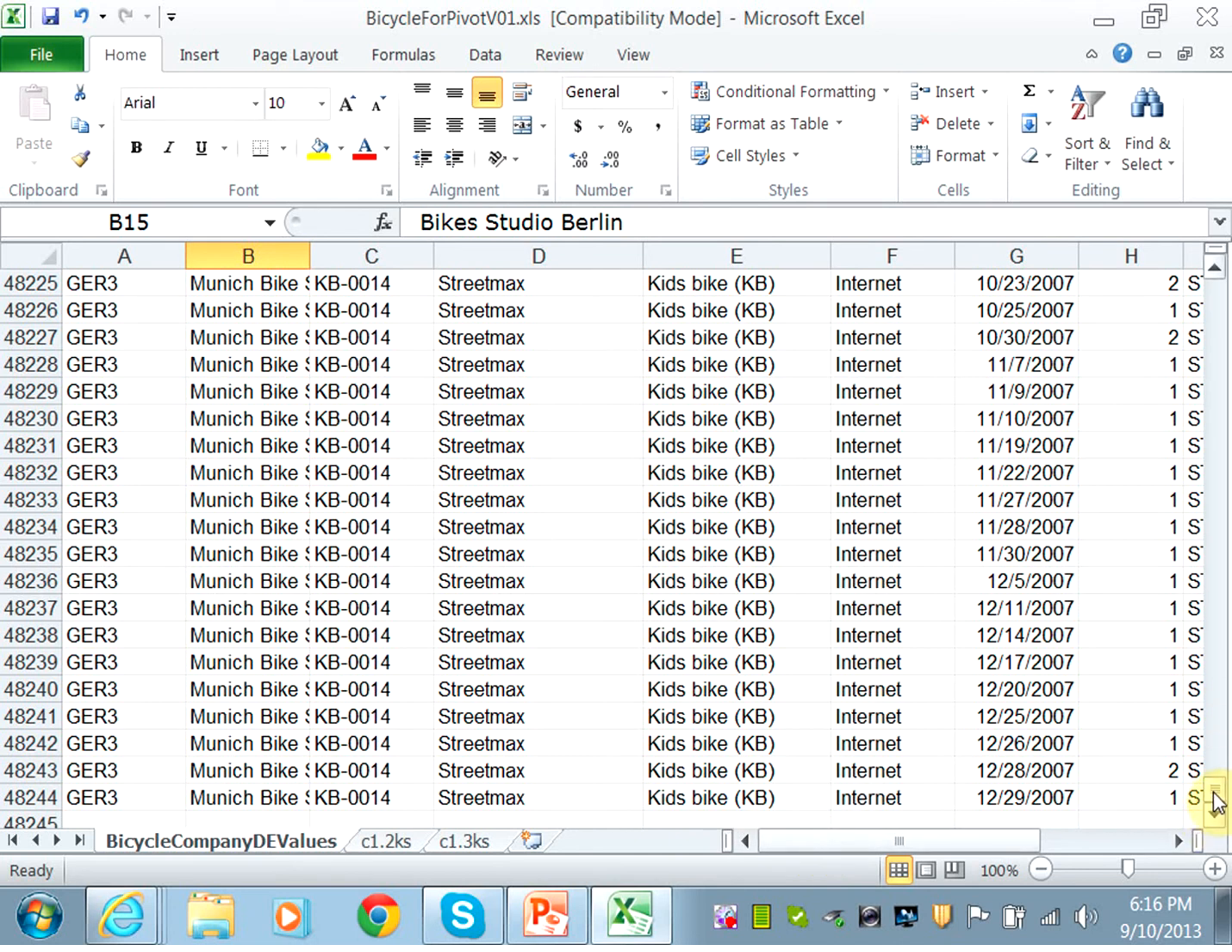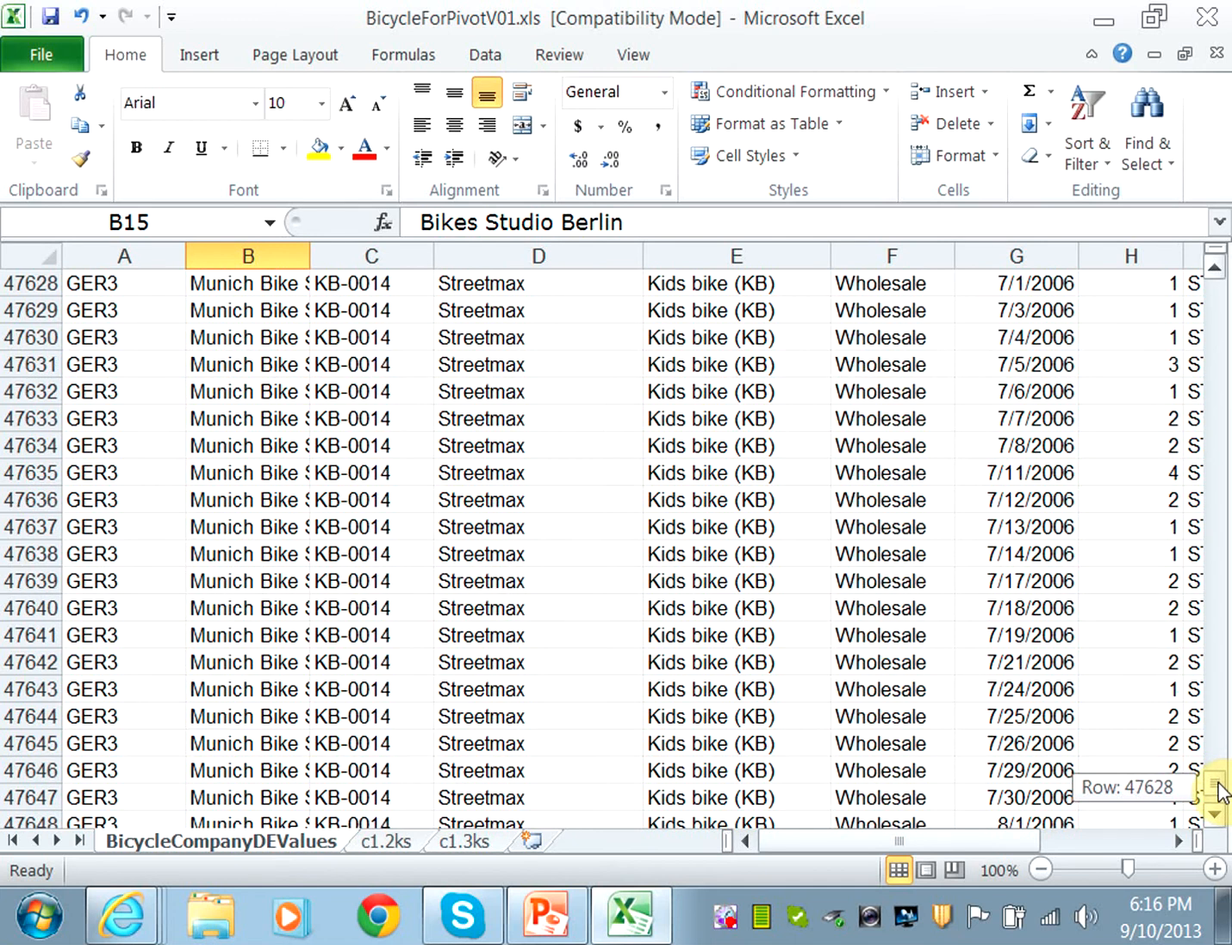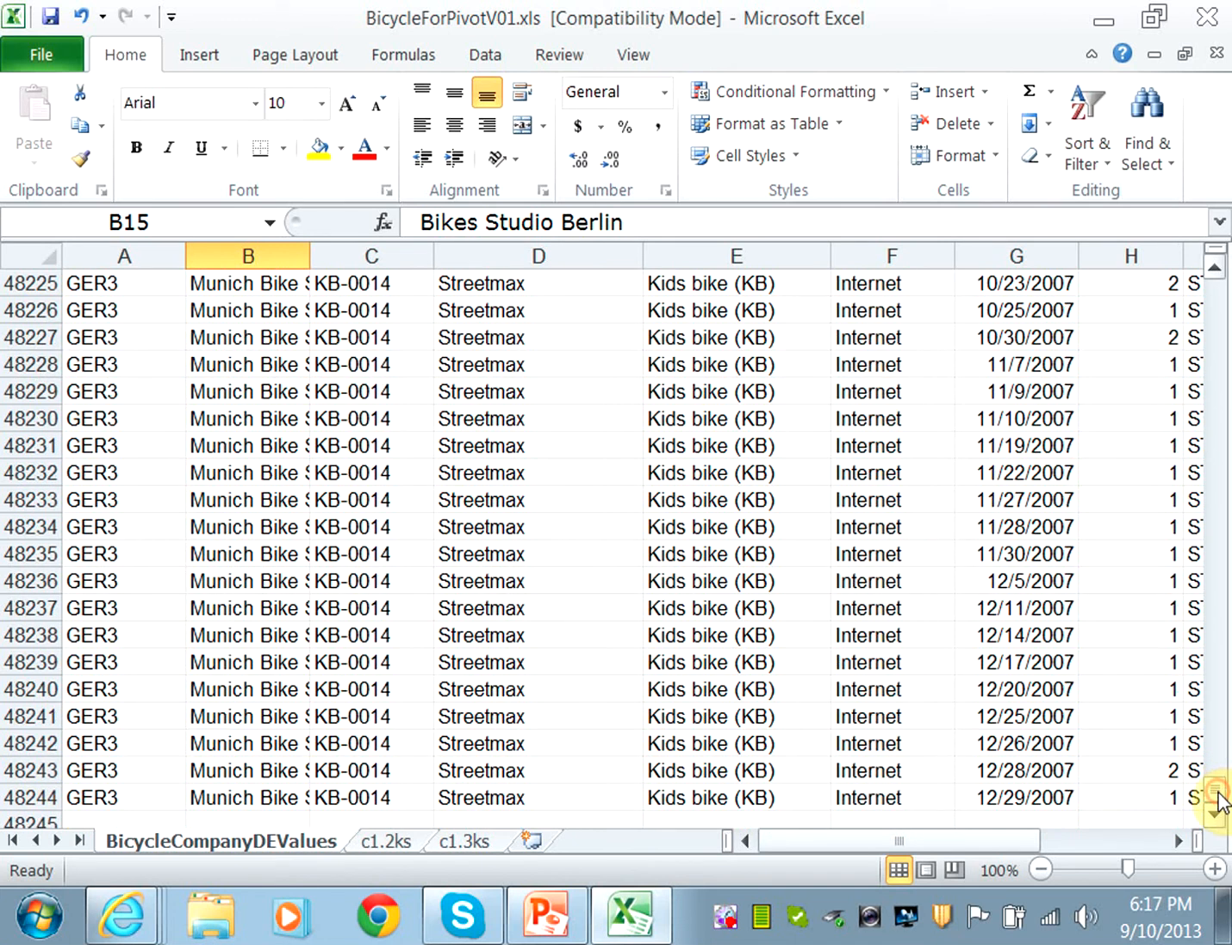there are several brands, Cruise Boys, there is Street Max, and so these are the brands. So we want to find out now the sale for each one of them.